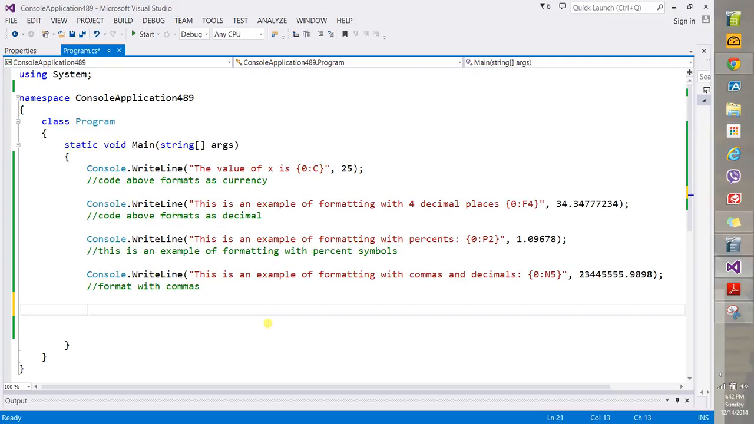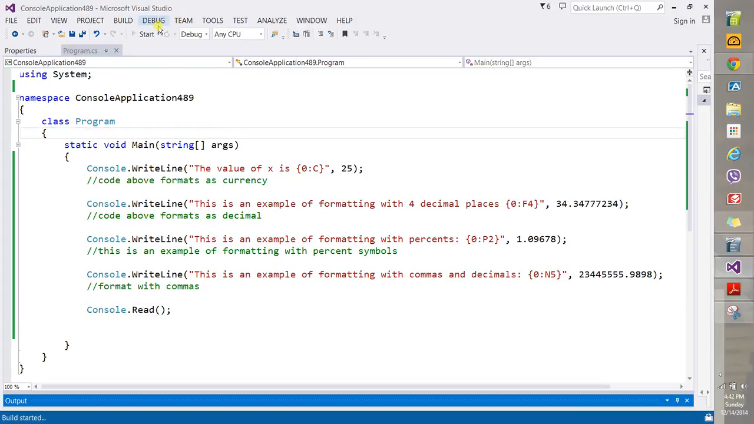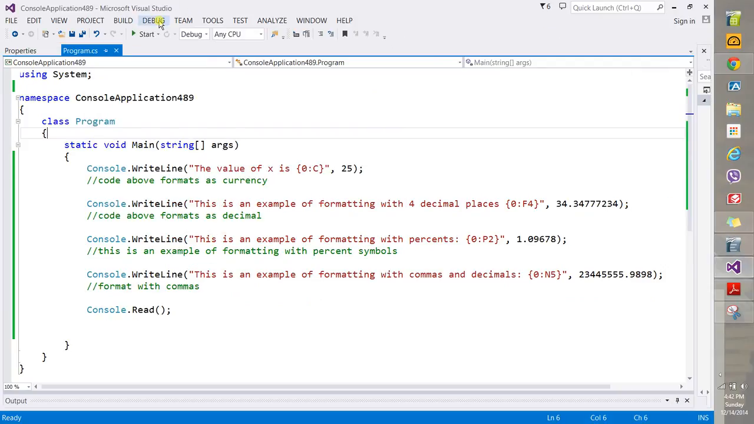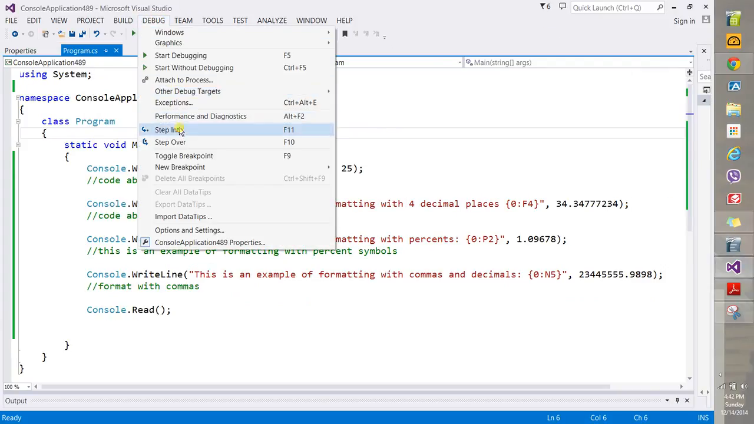So remember, if you want to step through the code, some people love that. I absolutely love that. So Console.ReadLine or Read. It's fine for our purposes. Not that important. There you go. So it looks like this. So let's go debug and step into.